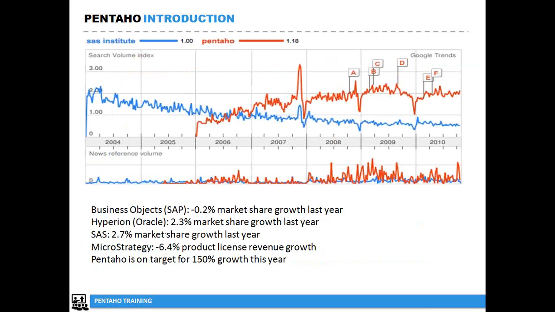This is quite an old graph, but it clearly shows how Pentaho is dominating the market. You can see a comparison between SAS and Pentaho. Pentaho started in 2005, and you can see how it is growing till 2010, and it has already achieved 150% growth, and it's going on and on.